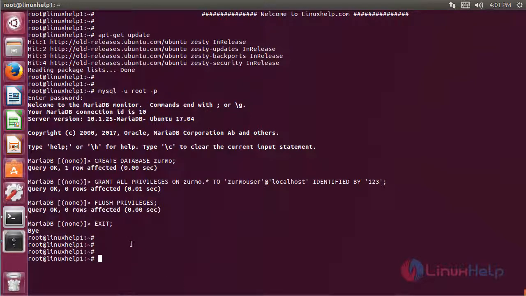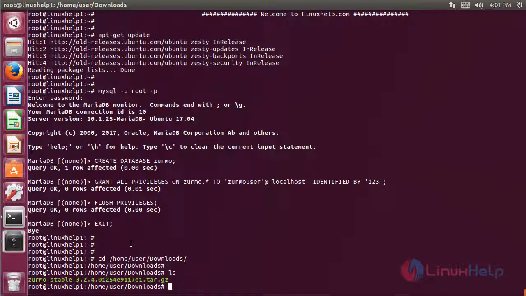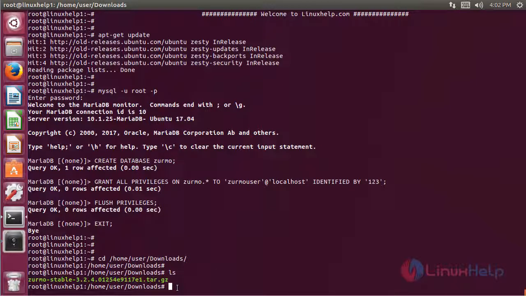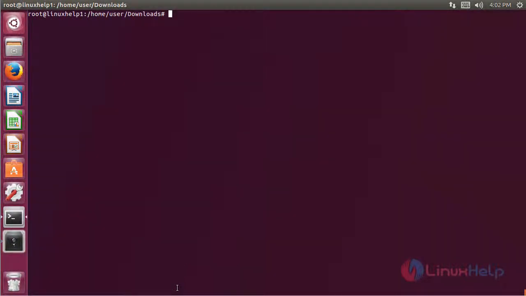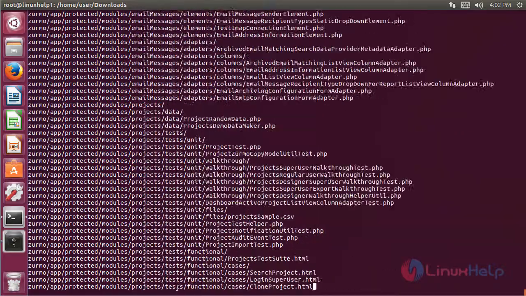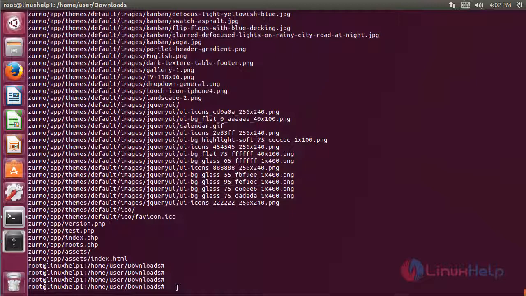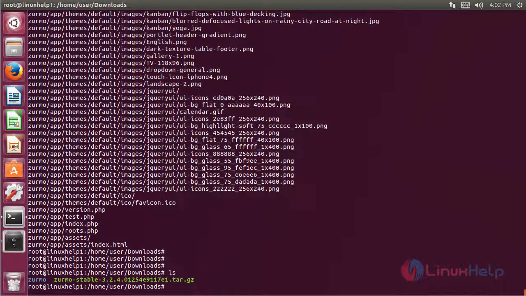Now we have to change into the following directory. And then here we can see the tar package of Zurmo CRM application. I have already downloaded the latest version of Zurmo CRM application. Then I have to extract this file. Then hit enter. The extraction was completed now. Now we have to list out the files. And then here we can see the extracted file.